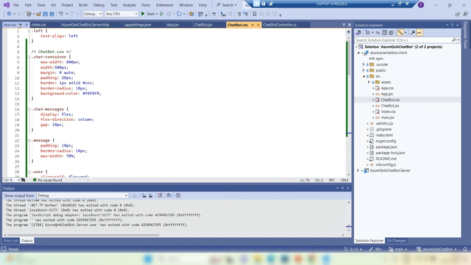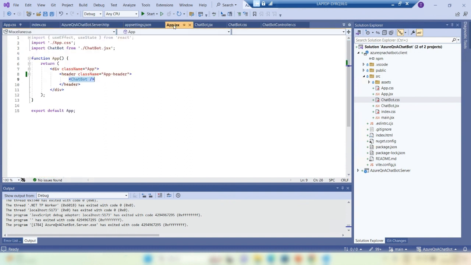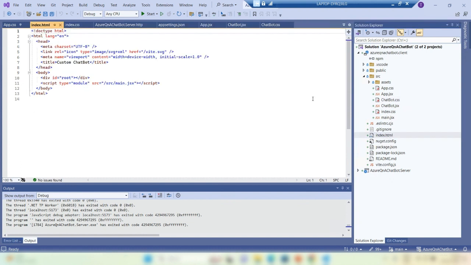Apart from this, App.css and index.css are done. In App, here the chat box we are calling into the main entry point, App.js. And one more thing, in index, I just set the title to custom chatbot, right? Nothing else. Now it is done.